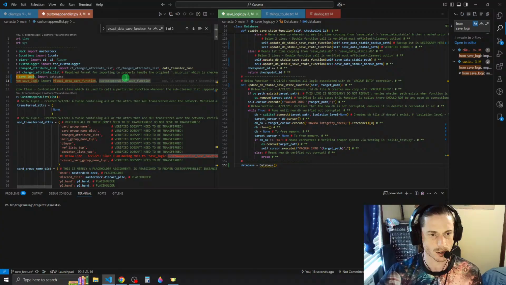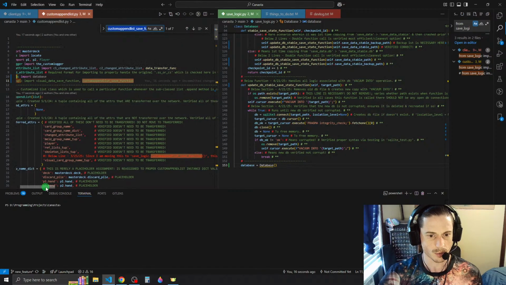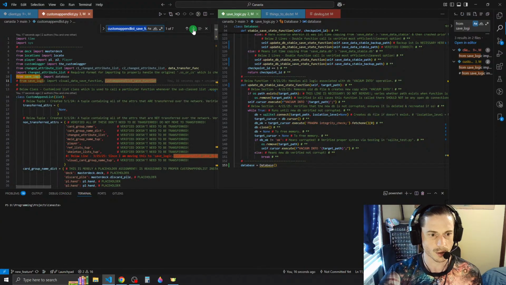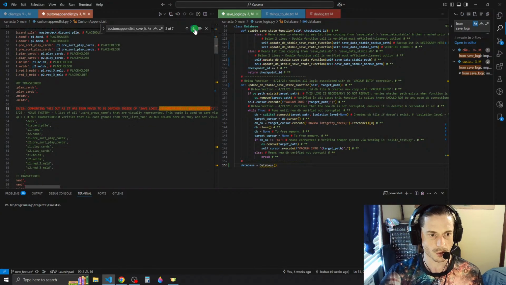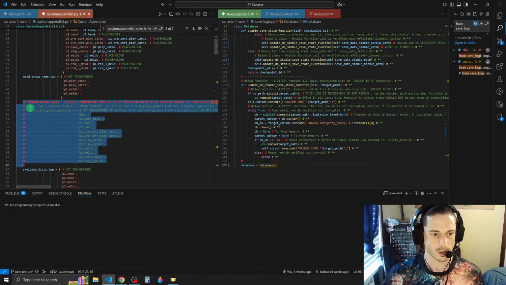And then we have custom appendless save function. Since I'm moving this to custom appendless save function, this isn't necessary here anymore. Leaving down where transfer change is valid. Okay. Yeah, that can just go away. We don't need to hold on to that.